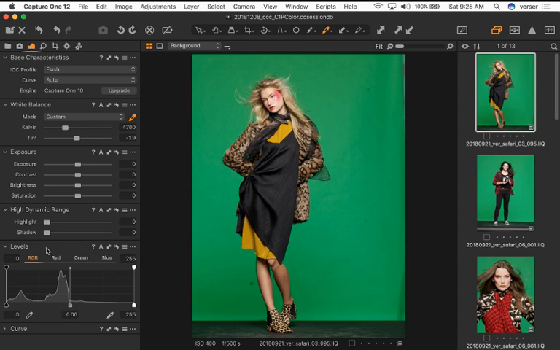Come down. Levels and curves here in Capture One work exactly the way they do in Photoshop. However, there's a couple of things. It's just the interface is different. That's really all that's going on here. If you come down and you open up levels, you can come up here to the very top. These are input and output values right here. So you can see what will happen here.